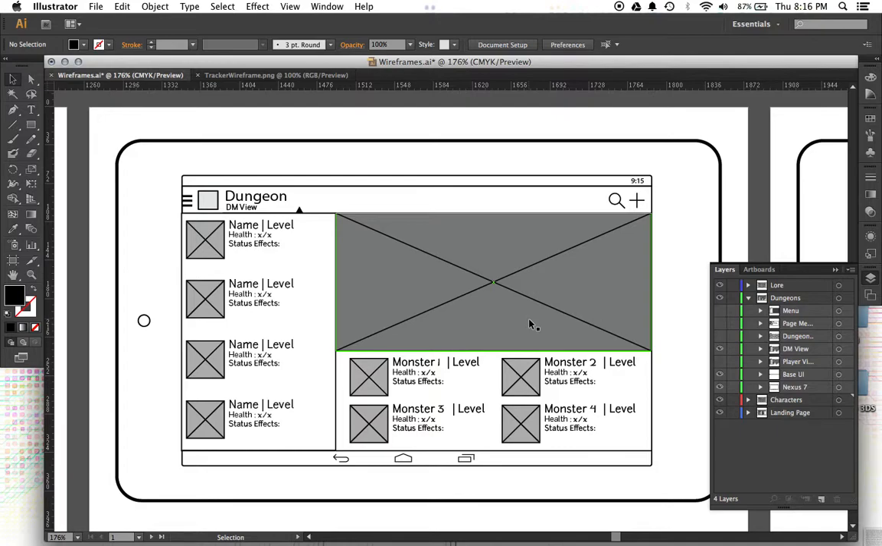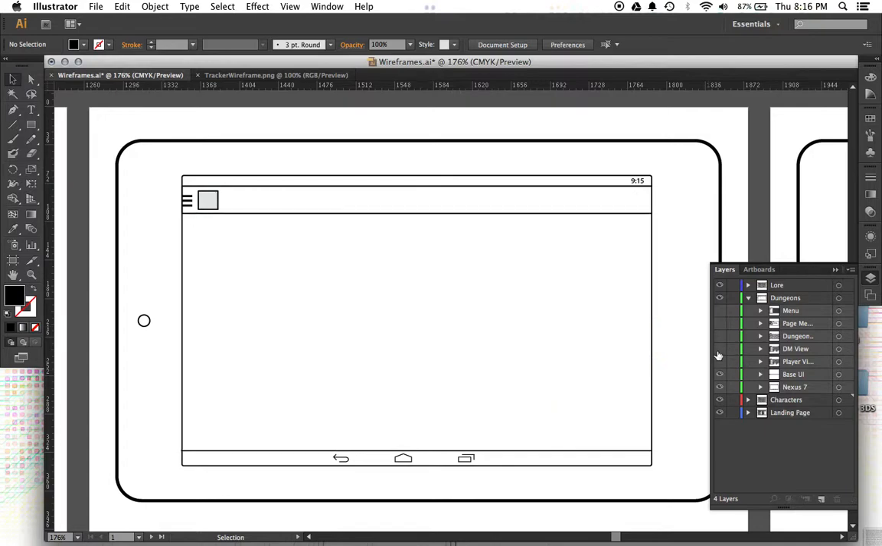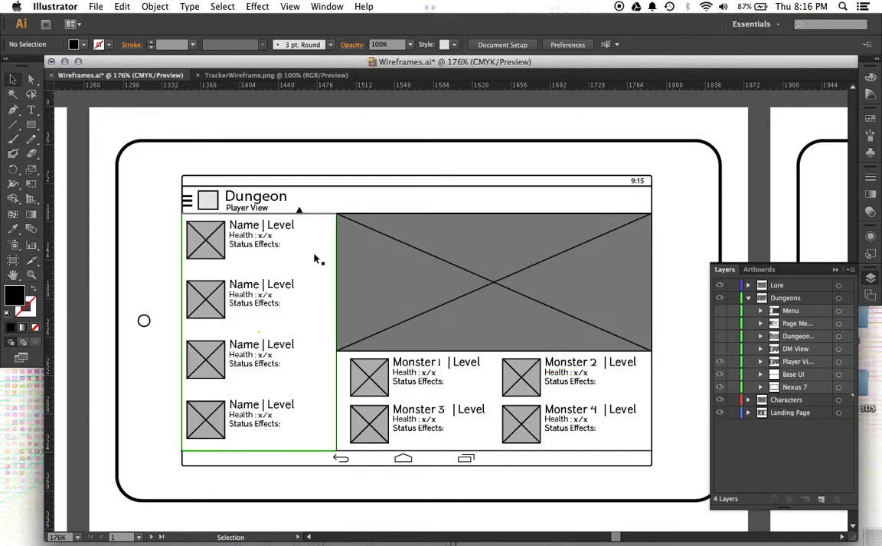Haven't decided if I'm going to have a map in there or not. Might just leave this as a section for you to manipulate data in. And you can actually search for different monsters or NPCs you've saved and add new ones. So then if you're on the player view, you just get an overview.